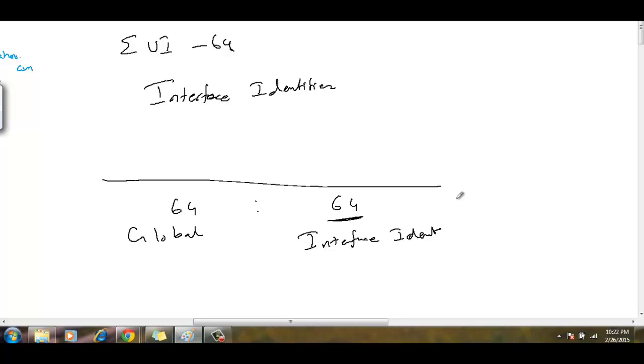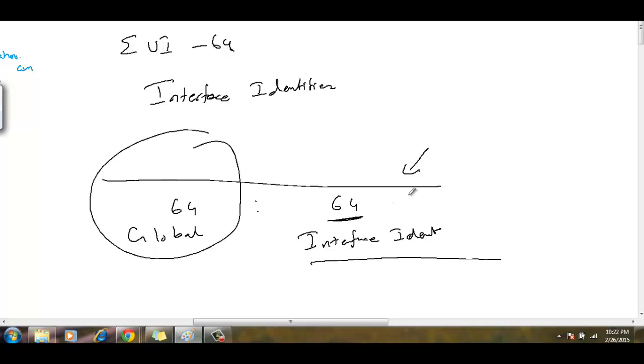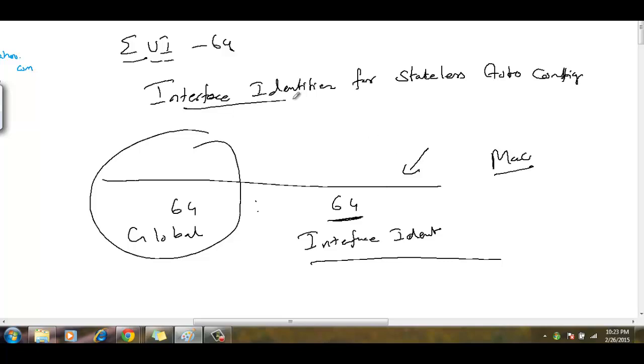So you need not assign the interface identifier. It can be dynamically assigned. Only this portion you assign. This portion will be dynamically assigned by using your MAC address. That is what is called the extended unique identifier, EUI. You can also technically say: interface identifier for stateless auto configuration. The address is automatically configured. Which address? The interface identifier is configured, and it is not stateful, it is stateless.